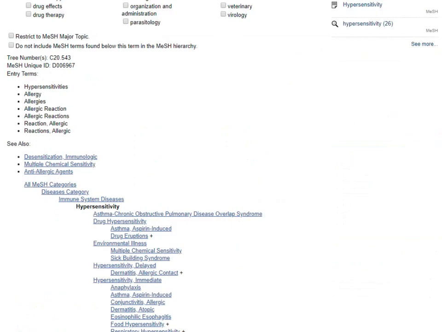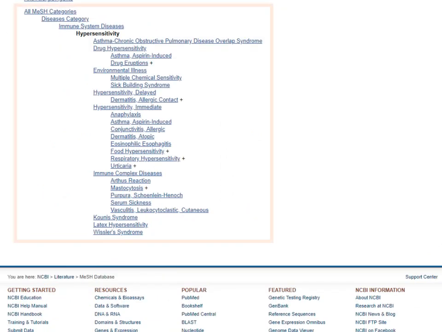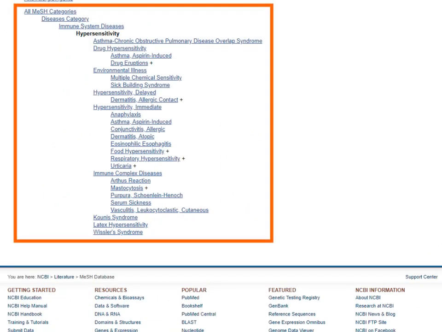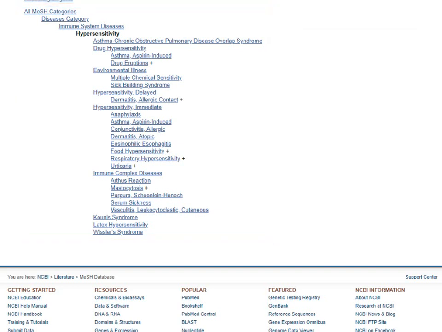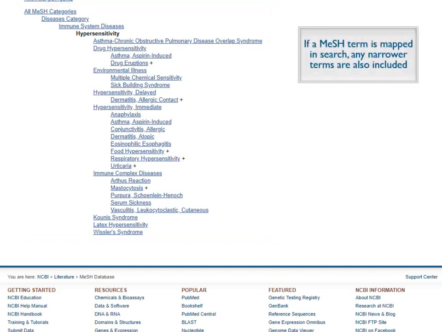For now, scroll down to the bottom of the record, which shows this MeSH concept in the context of broader and narrower terms in the MeSH hierarchy. If a MeSH term is mapped in your PubMed search, any narrower terms are also included in the search. This is called automatic explosion.